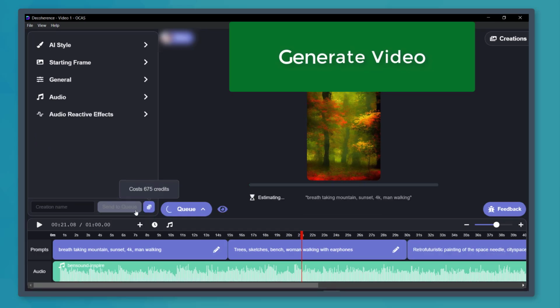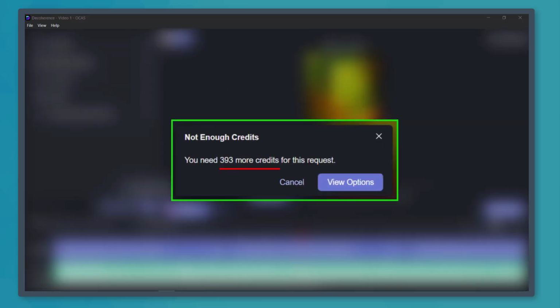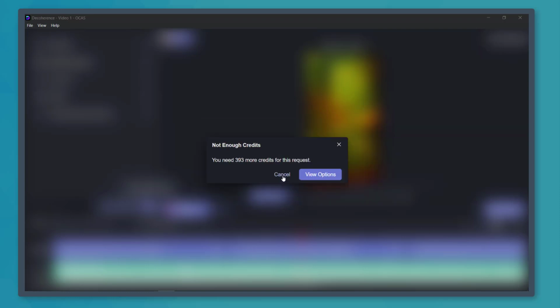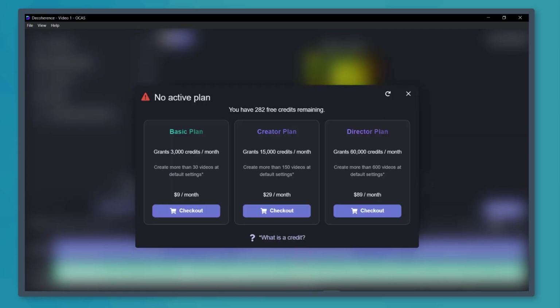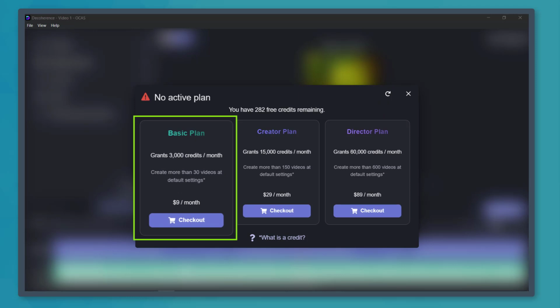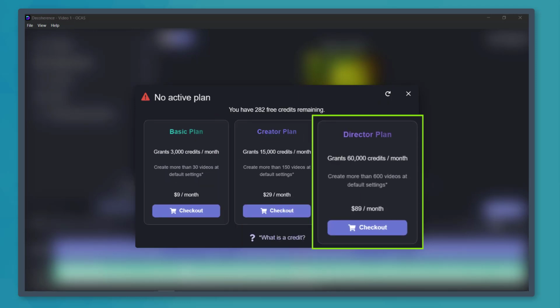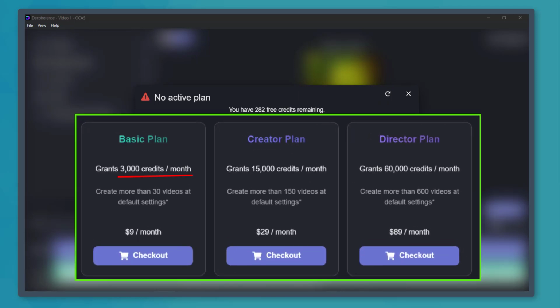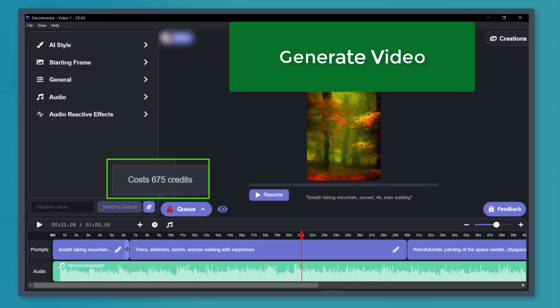To generate this video, it notifies us that we need more credits. So if you want to keep on generating videos, you can choose from the basic plan, creator, or director plan. Each plan allows you to have more credits per month. Now let's adjust the duration of each prompt, and you may notice that the needed credits gets lower.